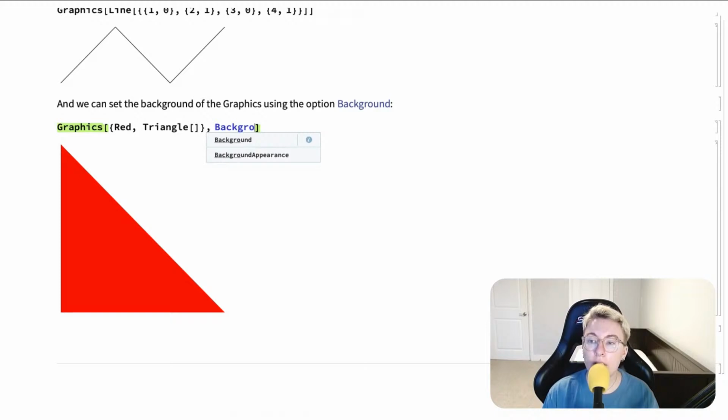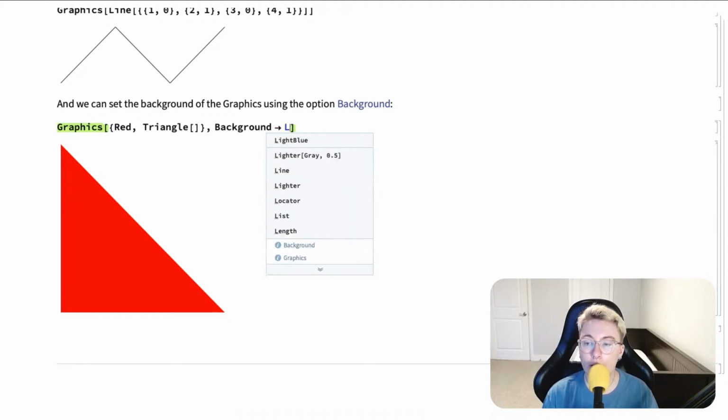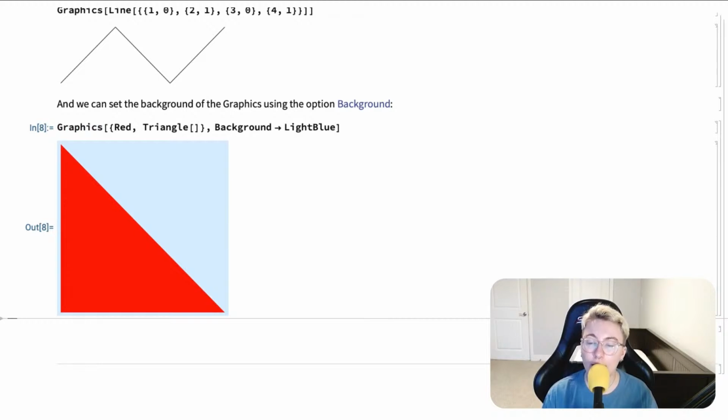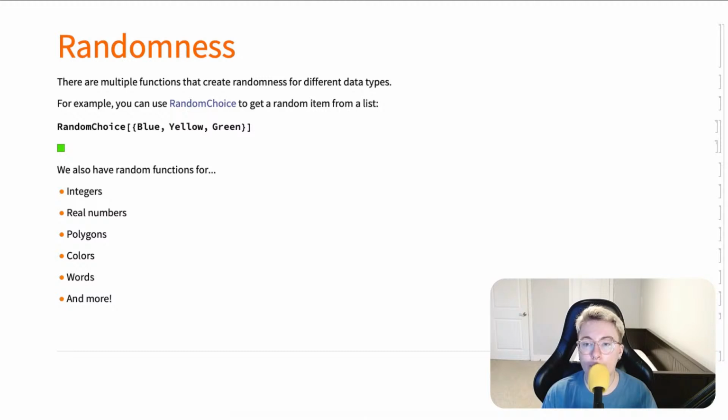We indicate options with the name of it, in this case Background, and then an arrow and what we want to set that option to. You can write the arrow by using a dash and then a greater than sign. The notebook interface will automatically make it into a nice looking arrow.